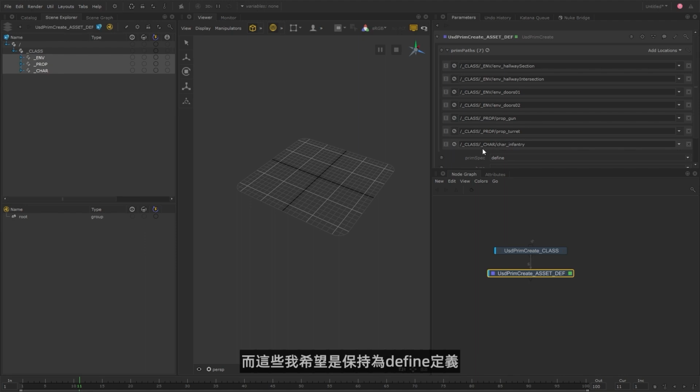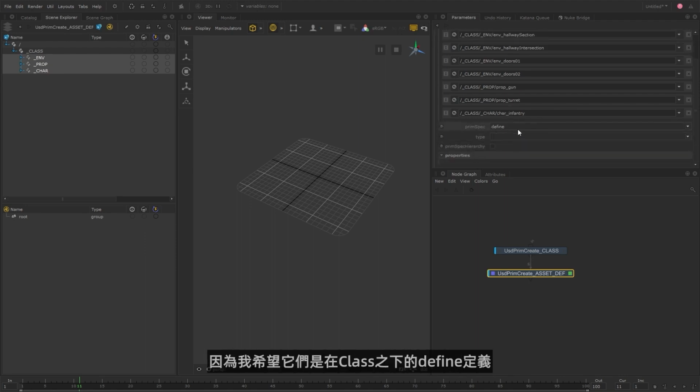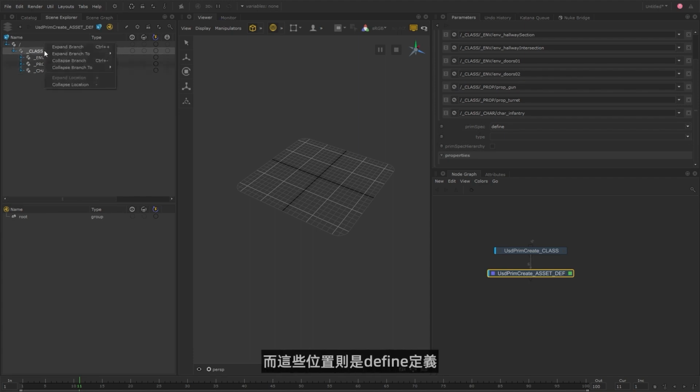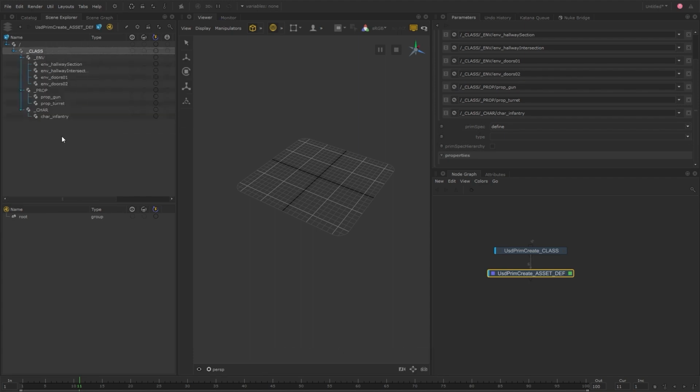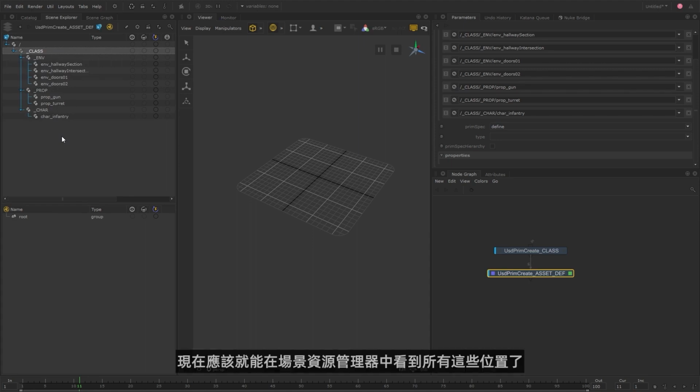And these I want to leave as defines because I want them to be defined underneath the classes. And I'm going to leave the PrimSpec hierarchy option unchecked because if I check this, then my classes will be overwritten as defines, and that's not what I want. I want these locations to be classes and these to be defines. So now I should be able to see all these locations over in the Scene Explorer.